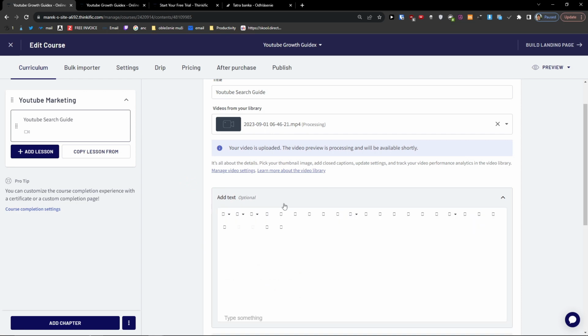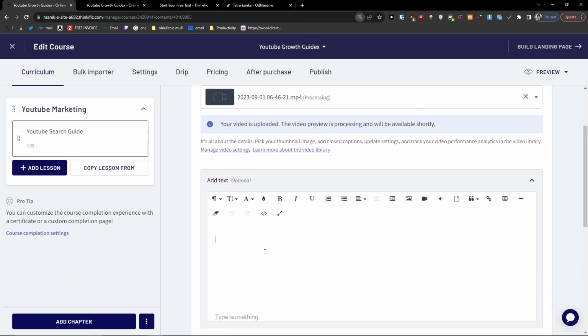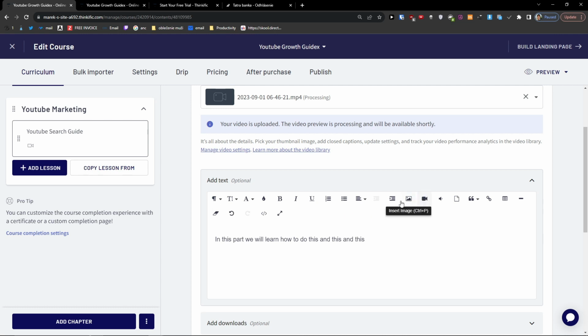But what I recommend doing is to always add a text under the course video that you're going to have here. So here you can add a text, and right here, in this part we will learn how to do this and this and this, and you can have all these things here. You can add an image, insert a video, even upload a file.